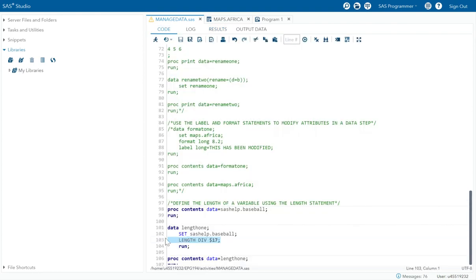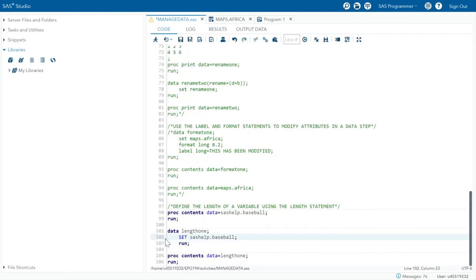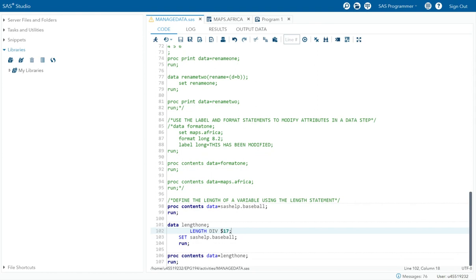So we always want to make sure that we have length first before we set it equal to another data set. That's all I've got for this video. I'm going to have part 2 coming out here pretty soon. If you have any questions, let me know. Thanks.